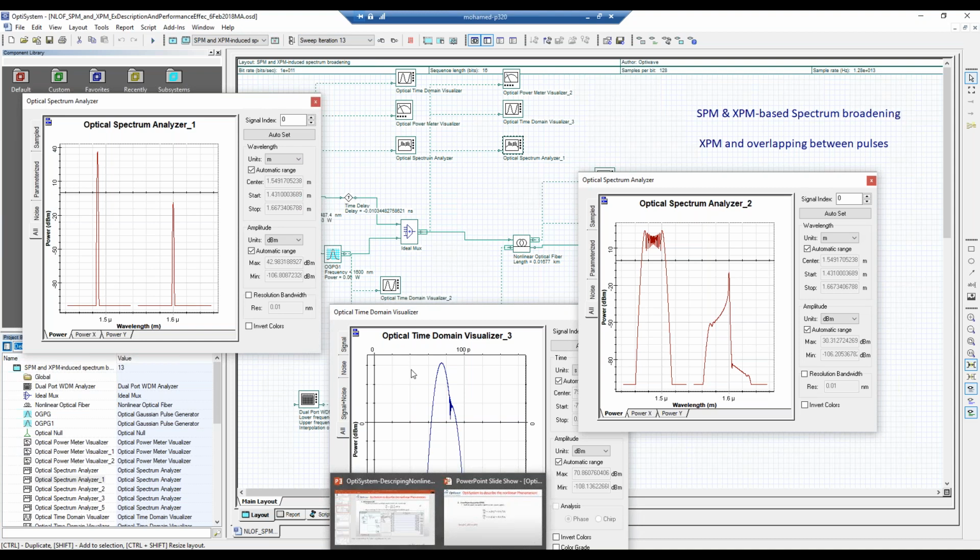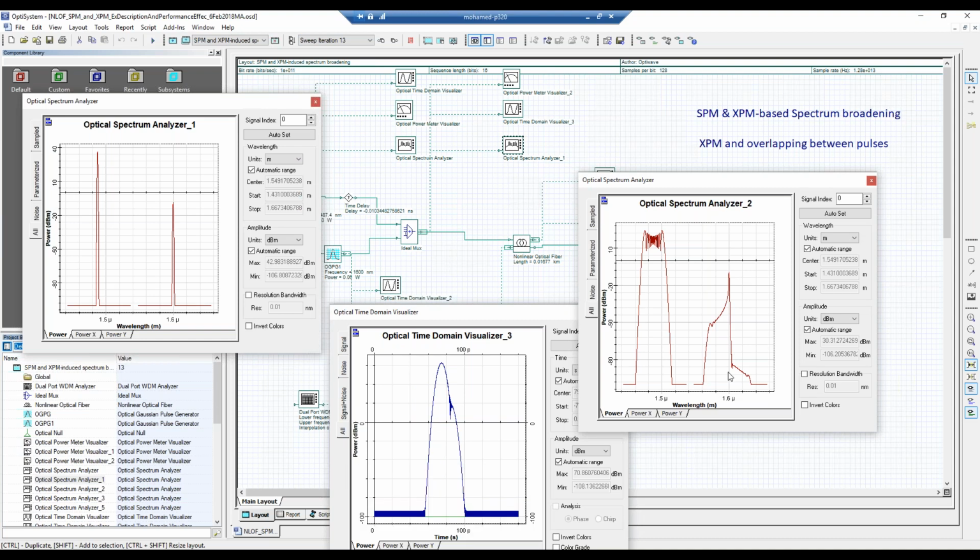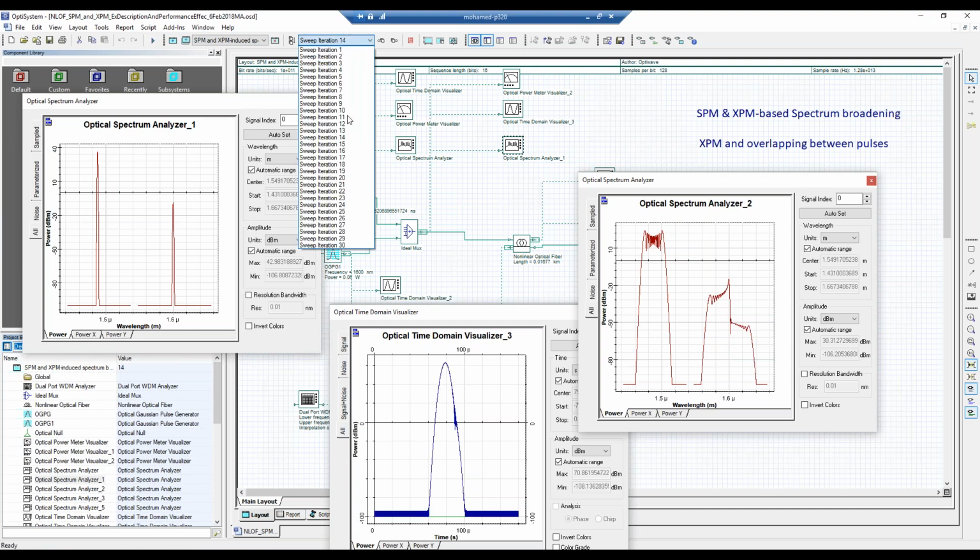So here, the two pulses start to overlap, and you see the cross-phase modulation start to appear on the second pulse. This spectrum change is due to the first one. The spectrum change on the second pulse is due to the powerful first pulse. And if we go further, let us go step by step just to make it fully overlap. So you will see a change of the spectrum.